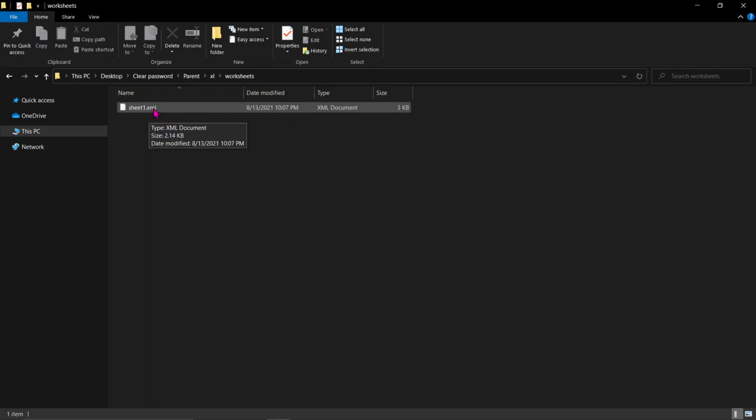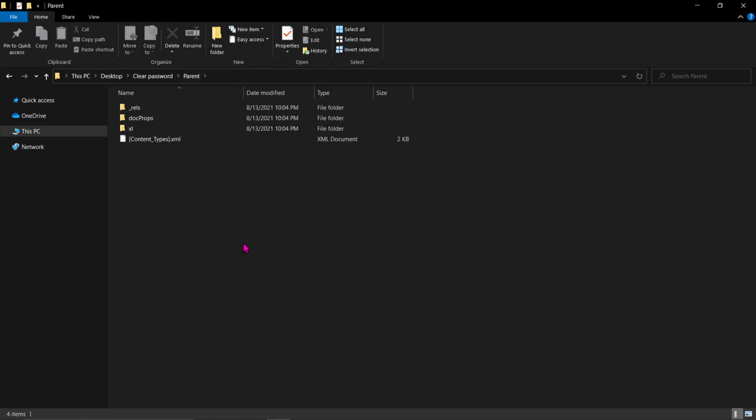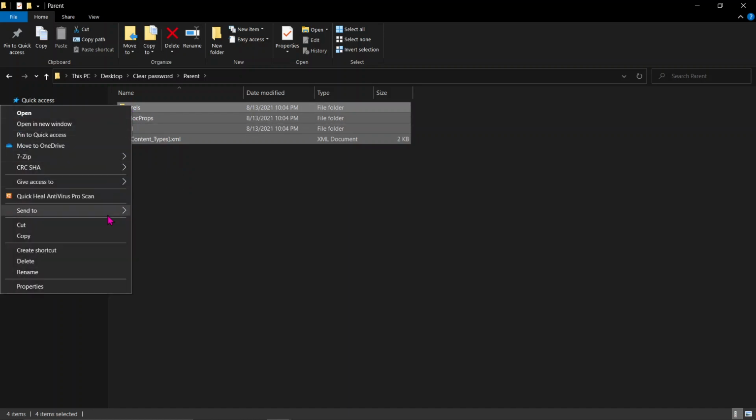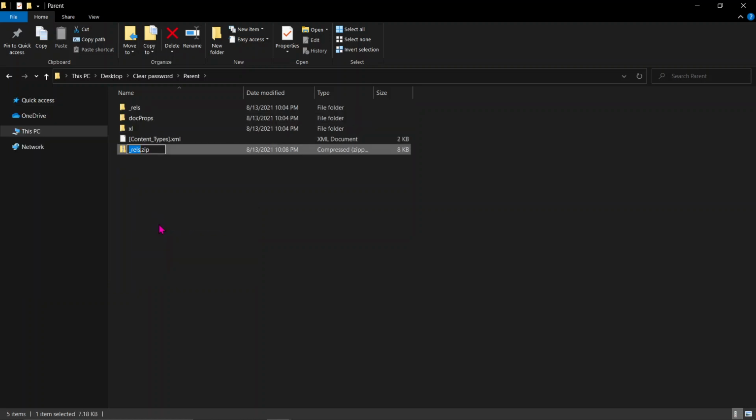So now what I'm going to do with this file is I am going to again go to the parent folder over here. Fine. So in this parent folder now again I see the three folders and one XML file. I'm going to choose all four of them, right click on that and choose send to, and from this send to, compressed zip folder. So basically I'm creating a zip folder of all these three folders and the XML file that was just in the parent folder. And now I'm going to name this as recover.